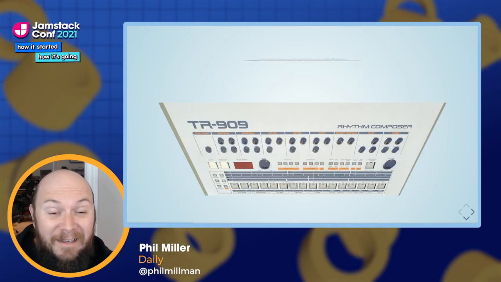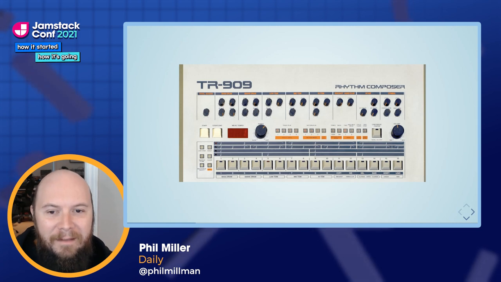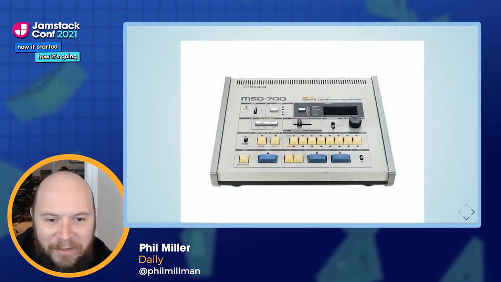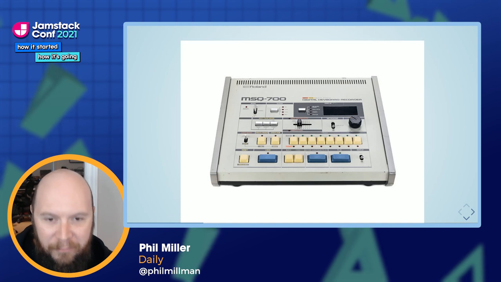This is a TR-909, Roland's first drum machine to have MIDI. All you techno heads might be familiar with this. And this is the MSQ-700, an early sequencer. Also one of the first ones to have MIDI.